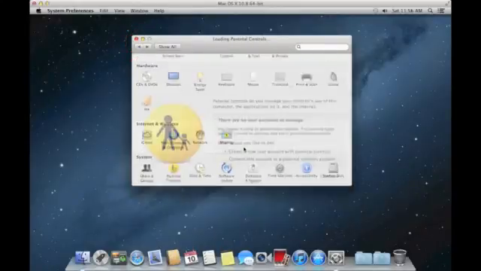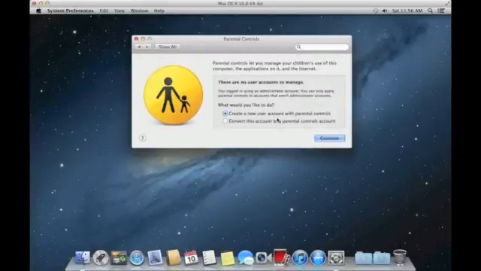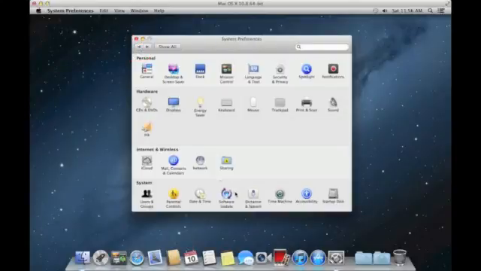Parental controls. This is a big one. You can assign parental controls for your kids, so they don't have the ability to open specific apps, or the apps that they do open, they're only allowed to open at certain time periods, or they're not allowed to install things, or they're not allowed to purchase things from the App Store. A lot of flexibility in there.